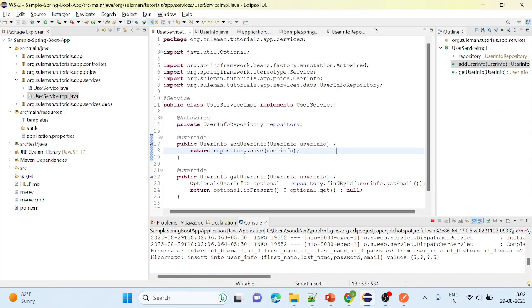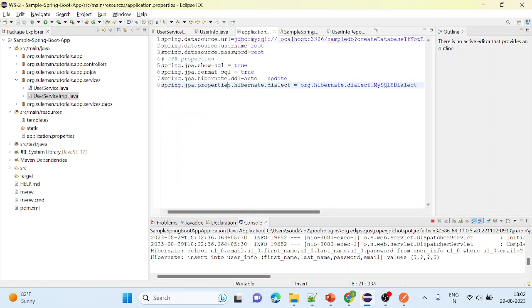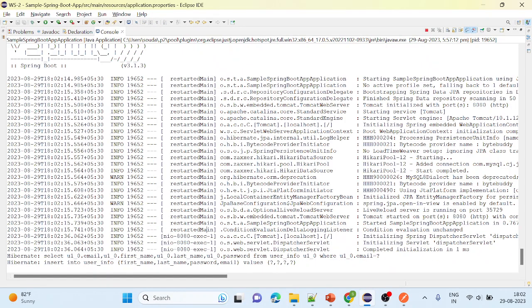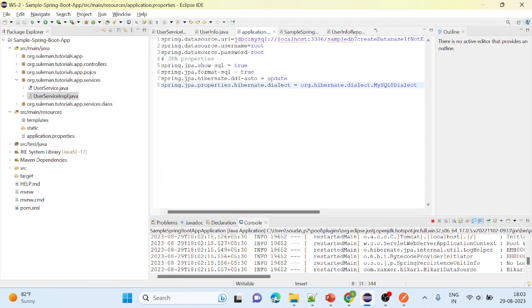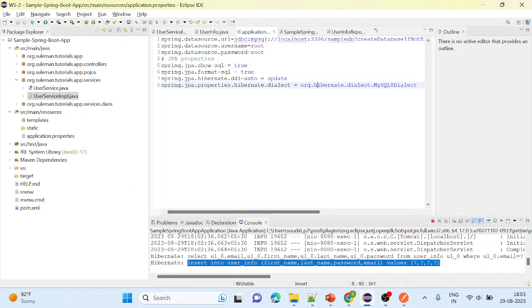And because of that show SQL property we configured here, it is showing that generated SQL, there you go, insert into queries executed. So now we can see that query here, but is it really storing the data into the database? Let's go and find out.